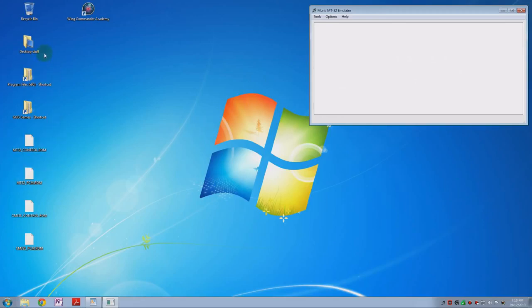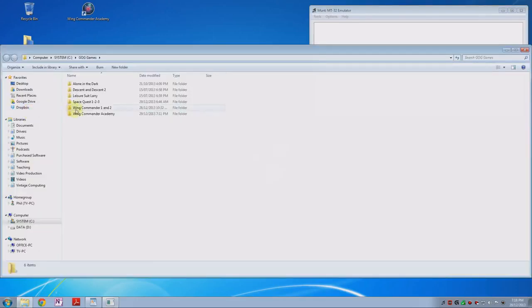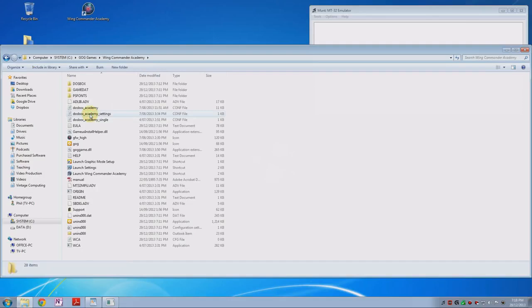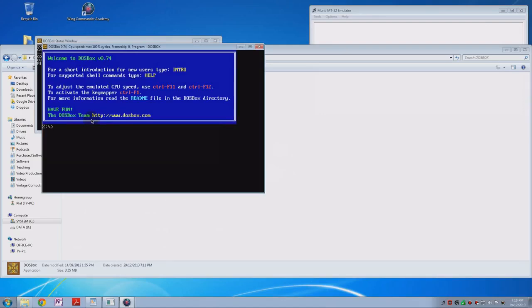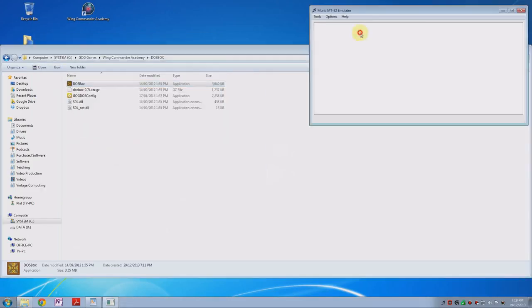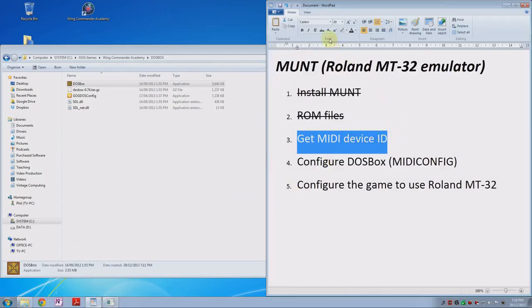So what we do is we basically go into any game that comes with DOSBox. So I'm gonna go with my Wing Commander Academy, which I'm gonna use in this video. We go into DOSBox and we just run DOSBox like that, and then we type in mixer / list MIDI. So we see two devices. 0 is the standard Microsoft General Synth, and number 1 is our MT-32 Synth emulator. So 1 is the device ID. So I'll go back to my document, I'll cross it off.